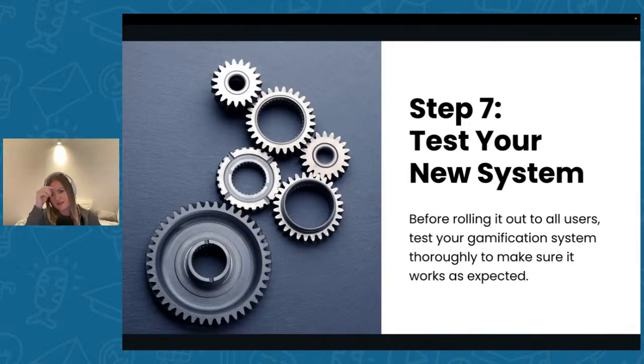And step number 7, test your new gamification system. Before rolling it out to all your users, be sure to test your gamification system thoroughly to make sure it works as expected.